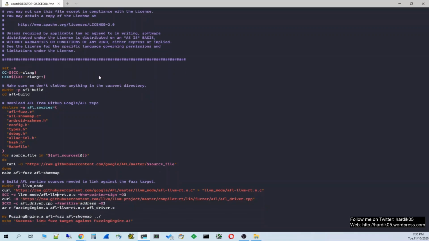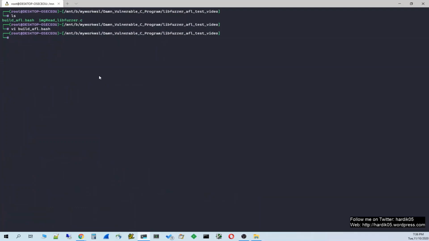Then it also downloads some files from the LLVM mode in the AFL GitHub repo again. It compiles them, and that's it. It will actually create one archive file, libFuzzingEngine.a, which contains afl_llvm_rt and the afl_driver.o file. We need to link our program to this libFuzzingEngine.a if we want to fuzz a LibFuzzer harness using AFL. We are going to see that, but before that, I have a very simple C program over here, which I'm going to show.